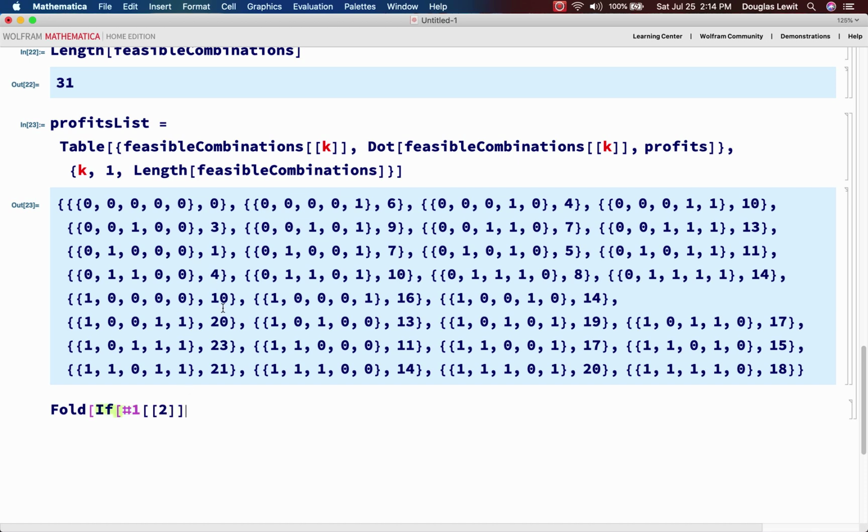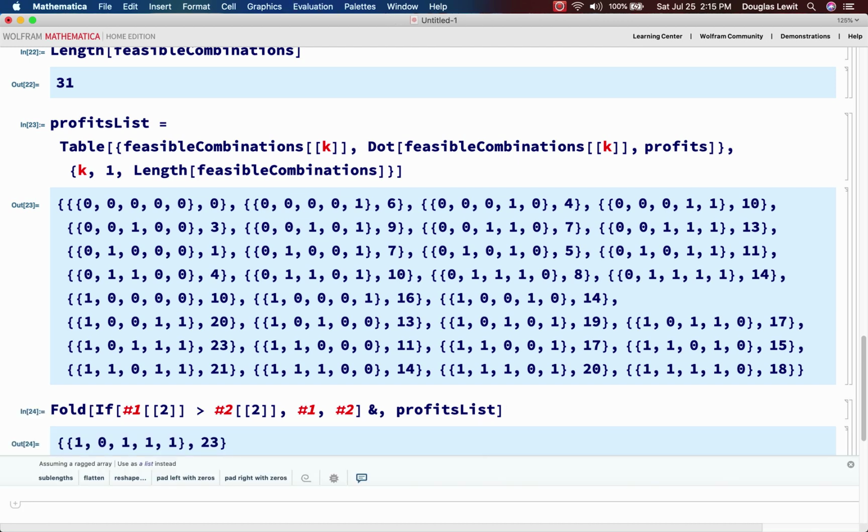If the profit of the first list is greater than the profit of the second list, return the first list, otherwise return the second list. So all I'm doing is trying to find the combination that produces the maximum profit. This says if the profit of the first list is greater than the profit of the second list, return the first list or return the second list. We close that with an ampersand. Profits list, shift enter, and there we go.